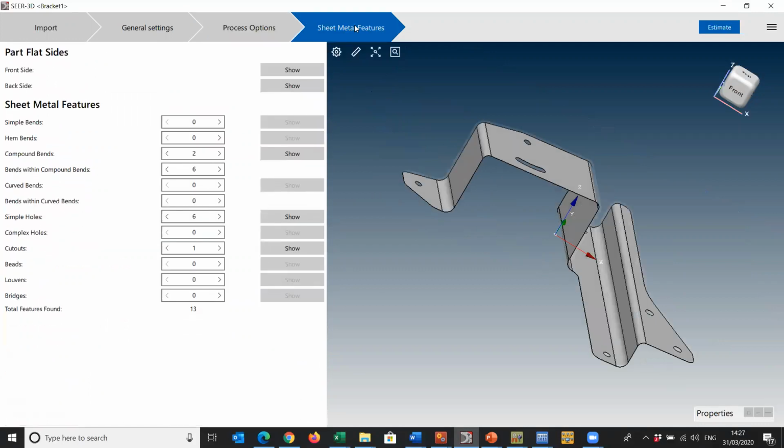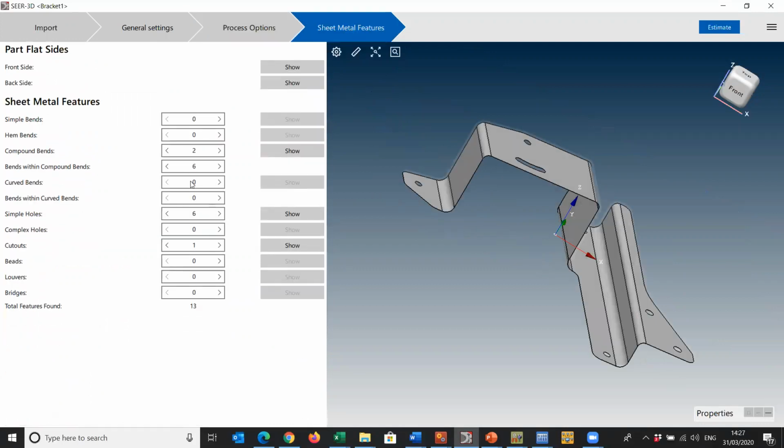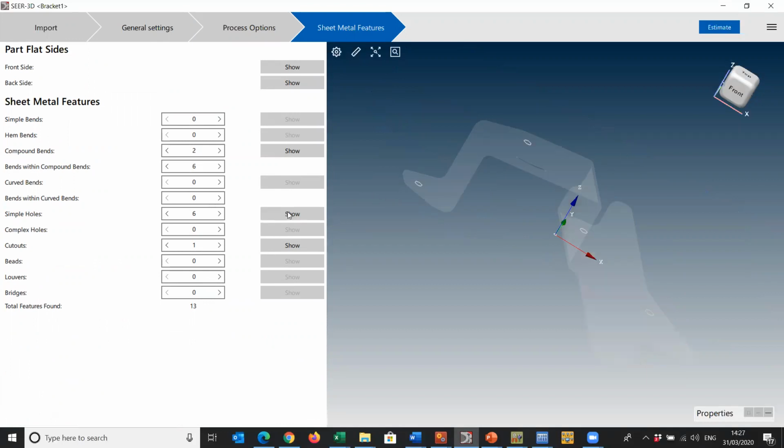Features themselves are just a counting operation where we can either increase or decrease it. We can identify them or not, and then estimate. And that's the full process that the model will go through.